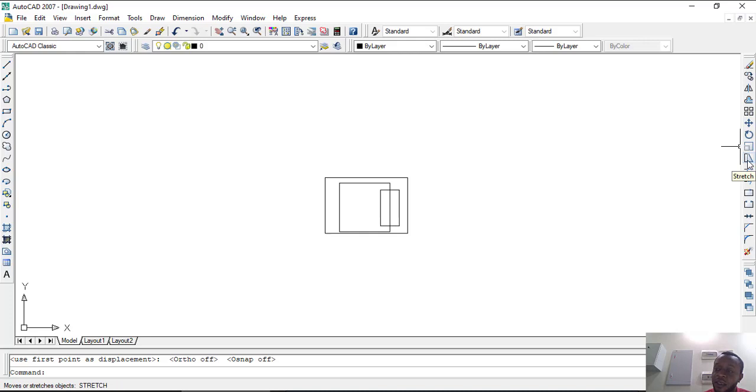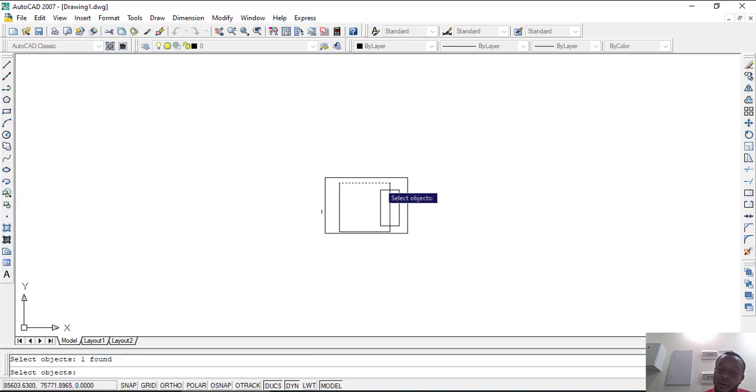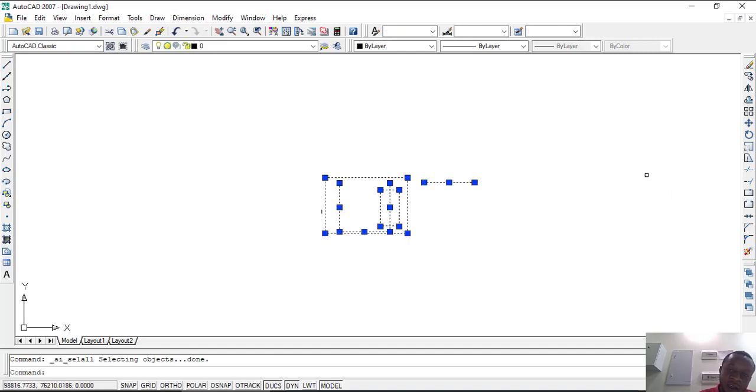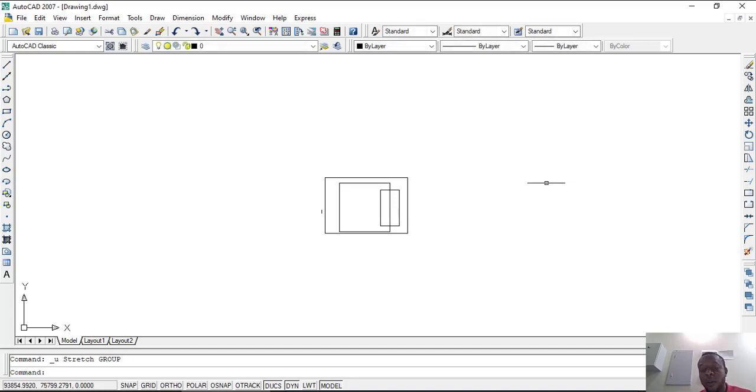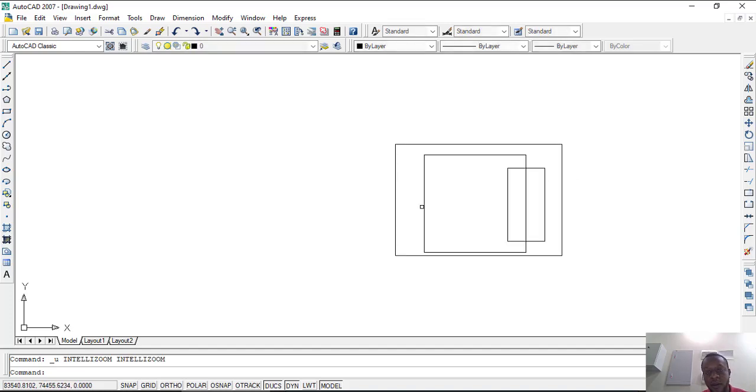Okay, there's stretch. Stretch is when you click and then you want to stretch your line. So you see, you stretch it along the direction of the line, right? Okay, so undo again. Okay, so you go back, also undo.